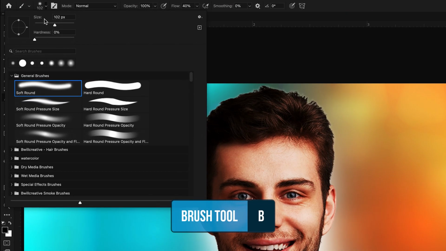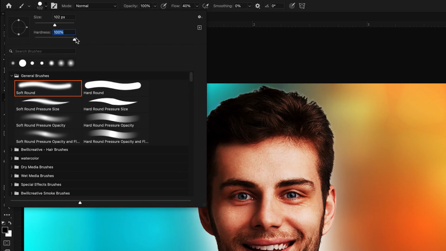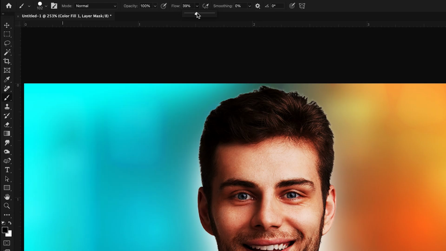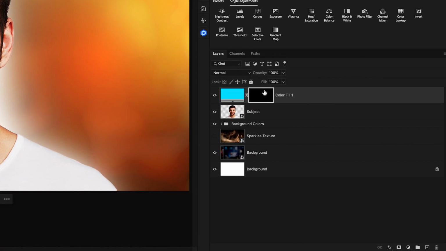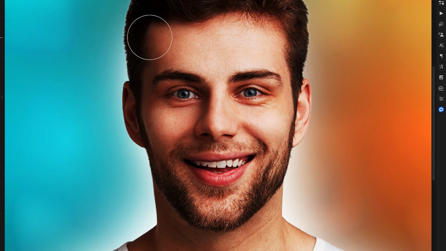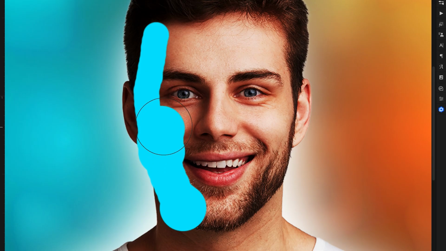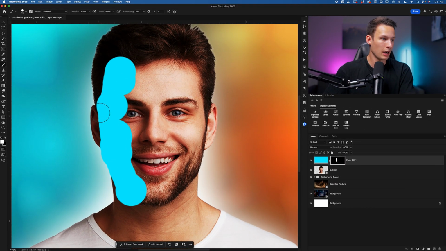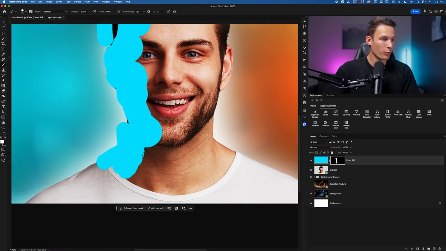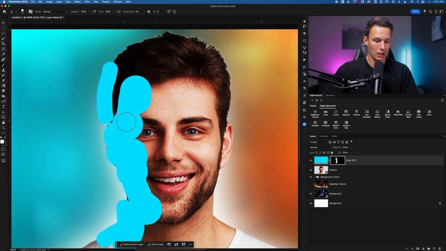Accessing the brush tool by pressing B, I'll set the hardness to 100%, and the opacity and the flow I'll leave to 100% as well. With our foreground color set to white while that layer mask is selected, I can now go and paint this color onto the subject where we want the faint glow to appear. So think of where this color might go and bleed onto our subject's face based on the light source positioning. So I'll go around his cheek there, I want to go around his ear as well, and then some of his hairline too.